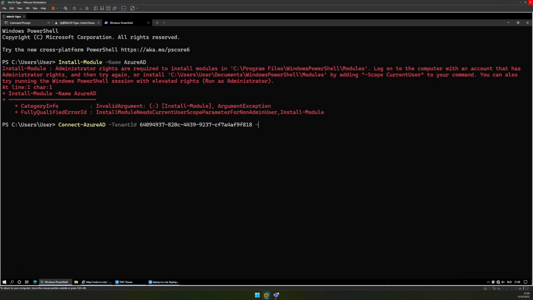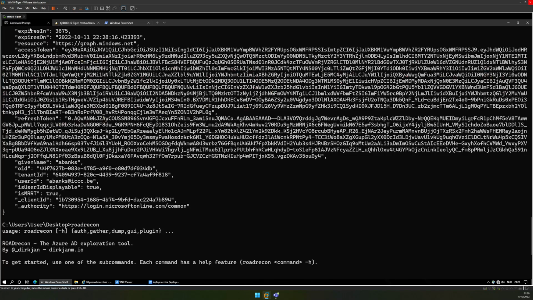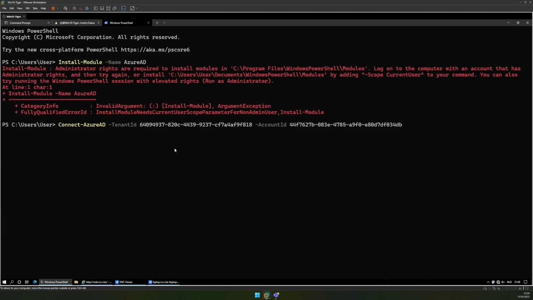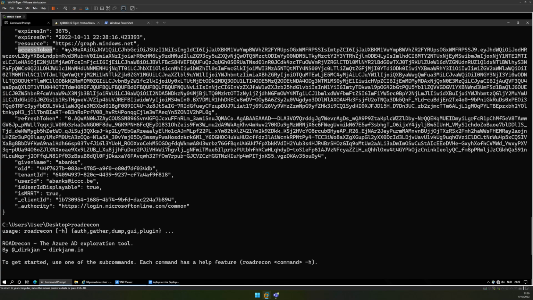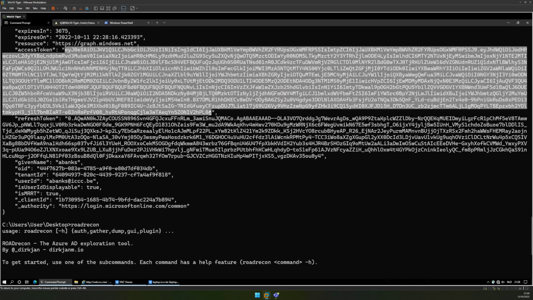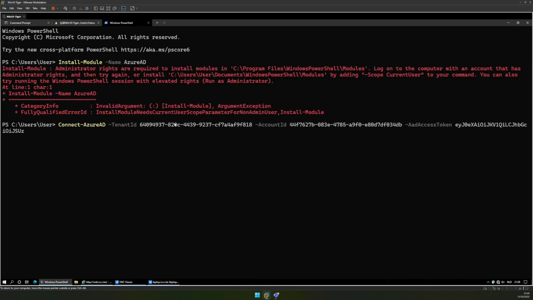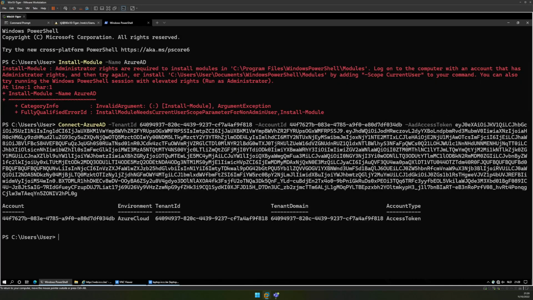Another thing we have to specify is the account ID for which we want to authenticate, so that would be the user actually. This identifies the user, which is this object ID, account ID, like this. And the last thing we need is then the access token, the AzureAD access token, which is the access token that we see right here. So we have to copy, paste that right here, enter, and now we are connected using the AzureAD module from Microsoft itself.